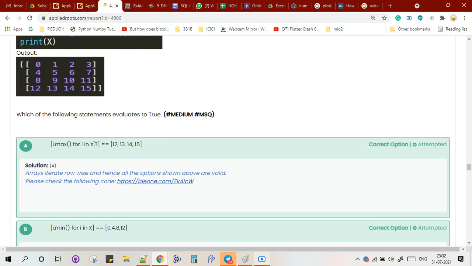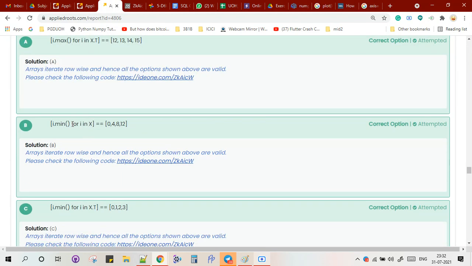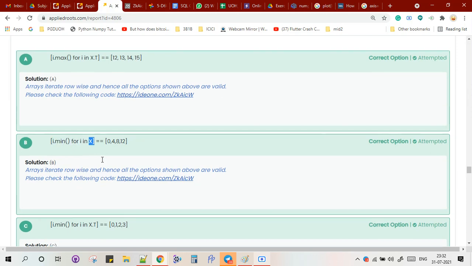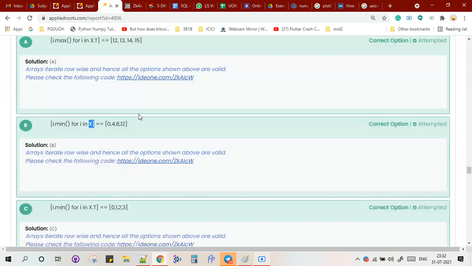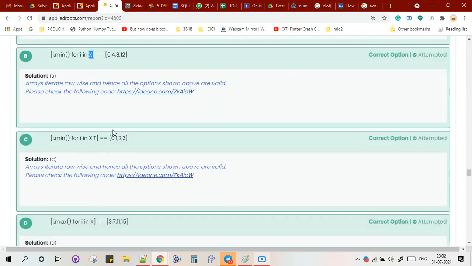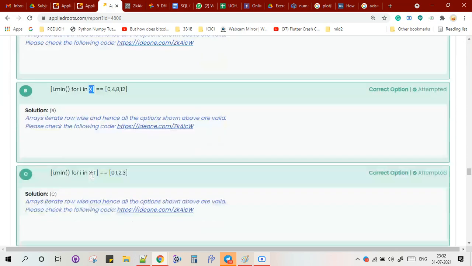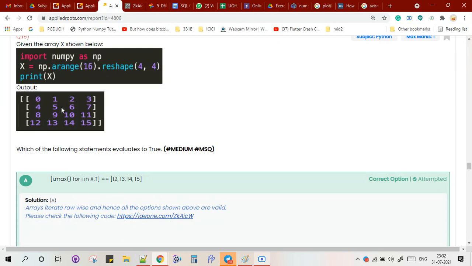Let me admit. Correct. But here we don't need to worry much about this row and column axis, because we are applying this for loop over all the rows in X transpose. Right now, we are applying this I dot min on all the rows in X. So for the first row, minimum is 0, then 4, then 8 and 12. So it is correct. Now similarly in X transpose, we are applying minimum. So minimum 0, 1, 2, 3.